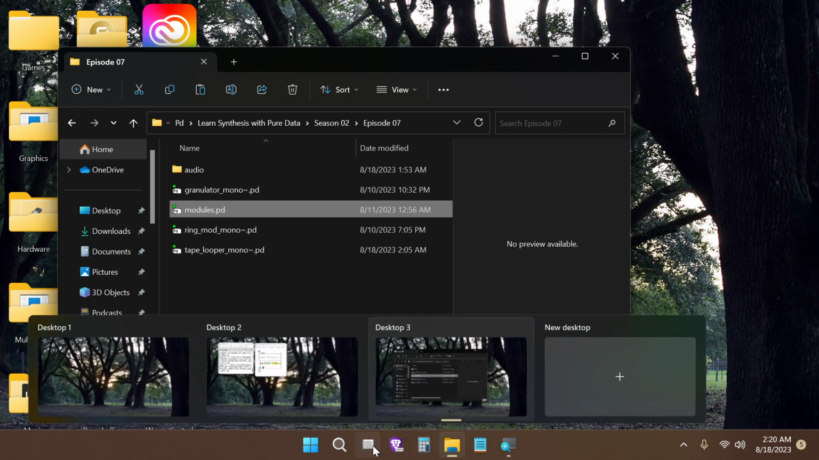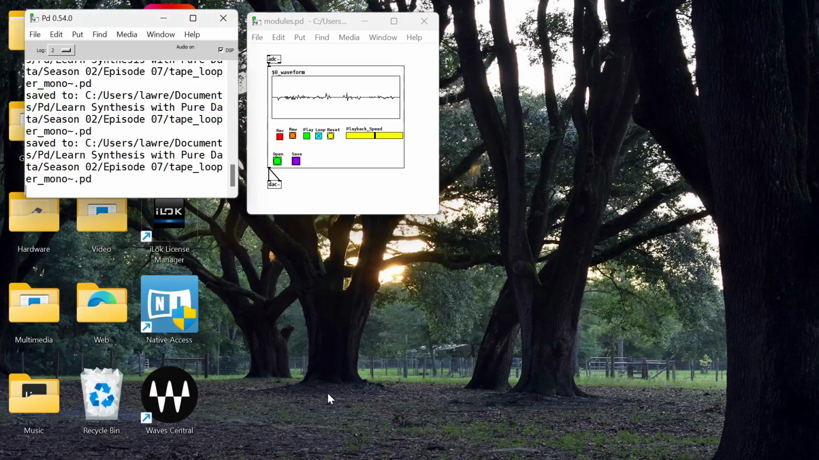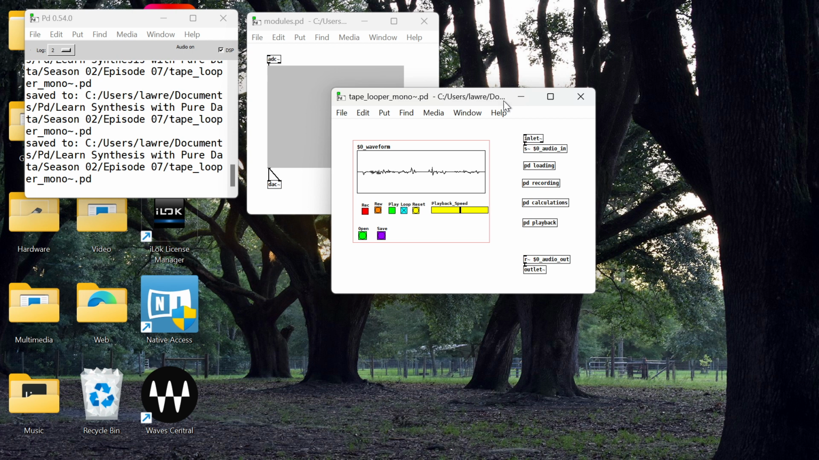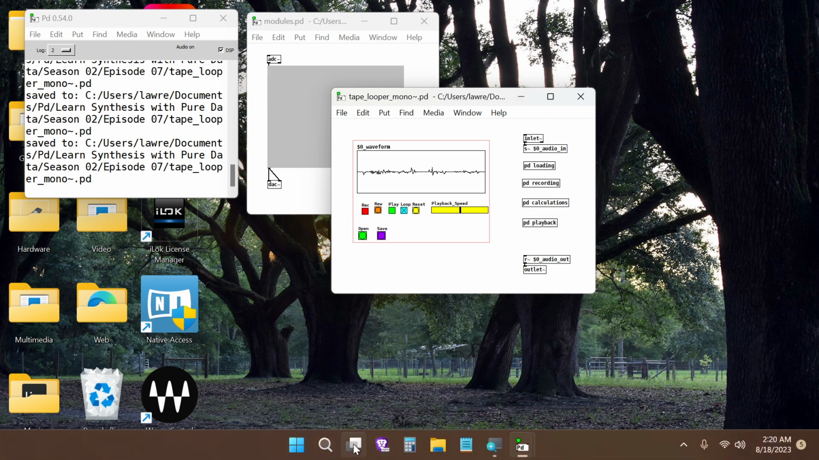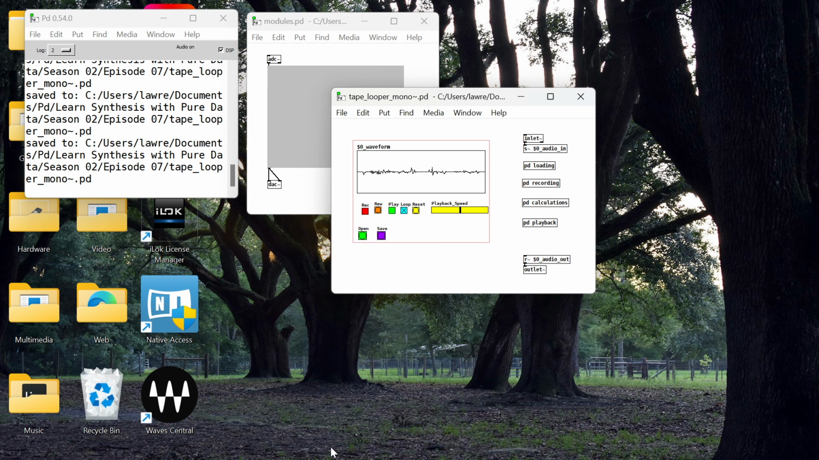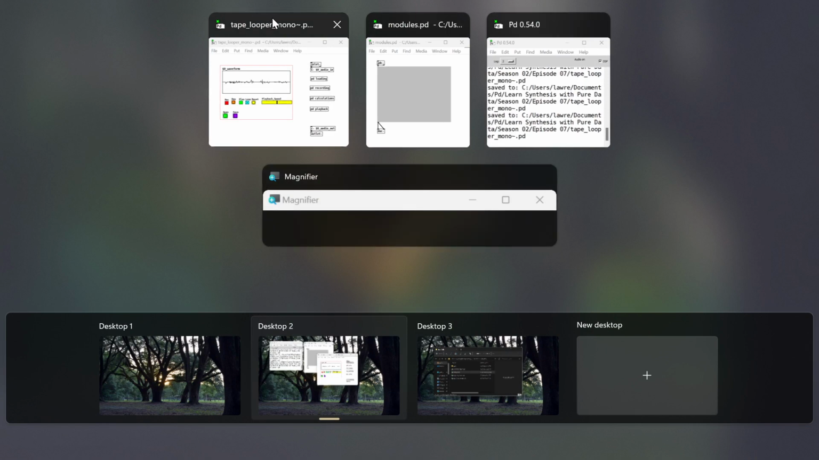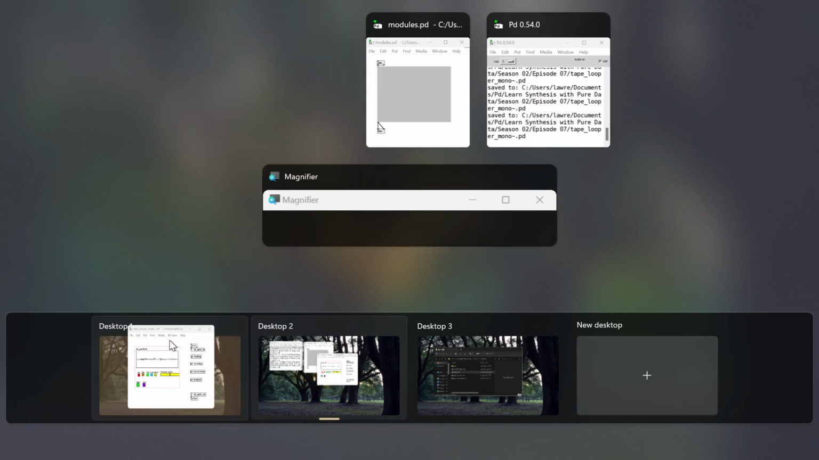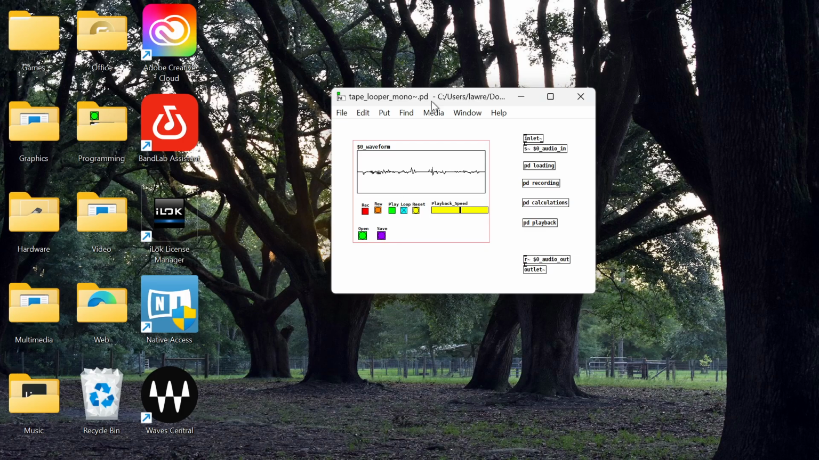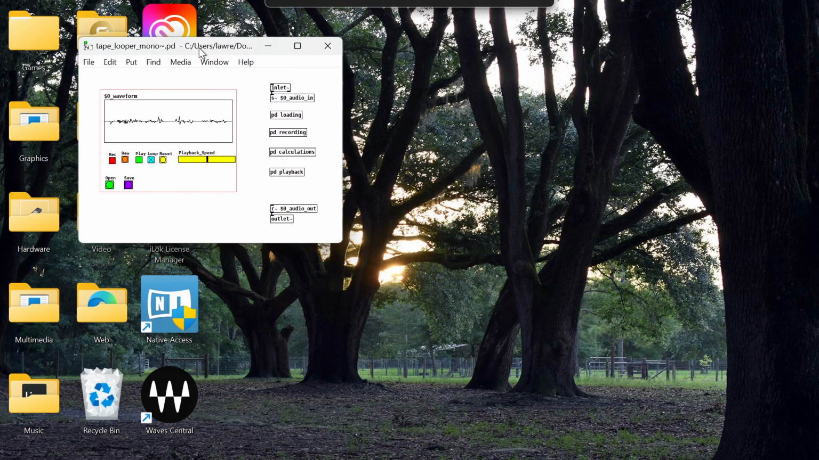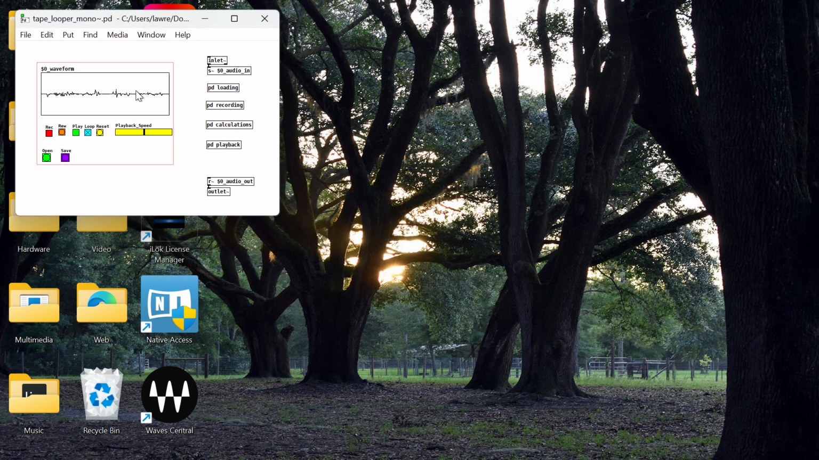I'm hoping to no longer have a cluttered desktop. So over here is where I have PD loaded up, and here's our modules patch. What I'm going to try to do now is open up this module that we're going to be working with, the tape looper, and I'm going to try to put it in its own window here. Well, not window, but this is going beyond windows. This is going into workspaces. So there we go. So we have a less cluttered screen. So here's our virtual tape looper that's within modules.